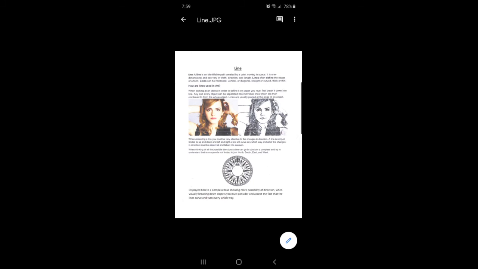How are lines used in art? When looking at an object, in order to define it on paper, you must first break it down into line. Any and every object can be separated into individual lines, which are then combined to form the whole object. Lines are usually placed at the edge of an object. When observing a line, you must be very attentive to the changes in direction.